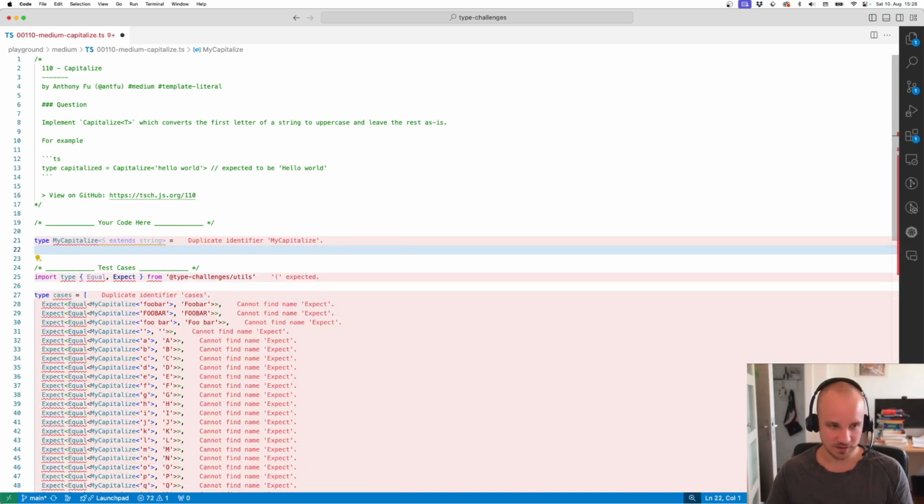This is again string manipulation, so we have to check if S extends a string of the format where we infer the first letter, which we will then capitalize, and then infer the rest.